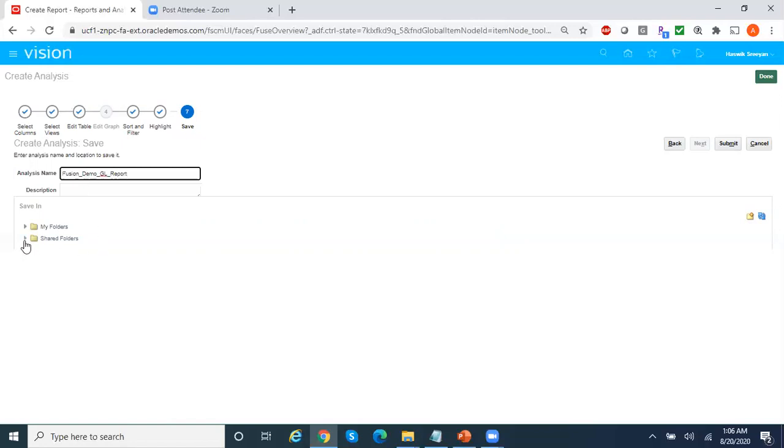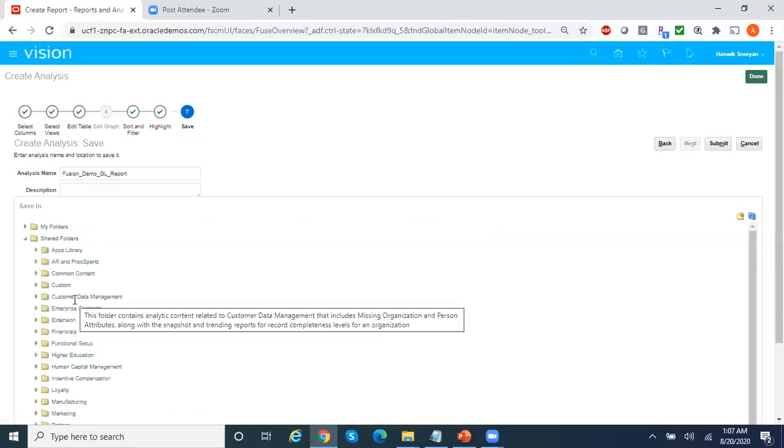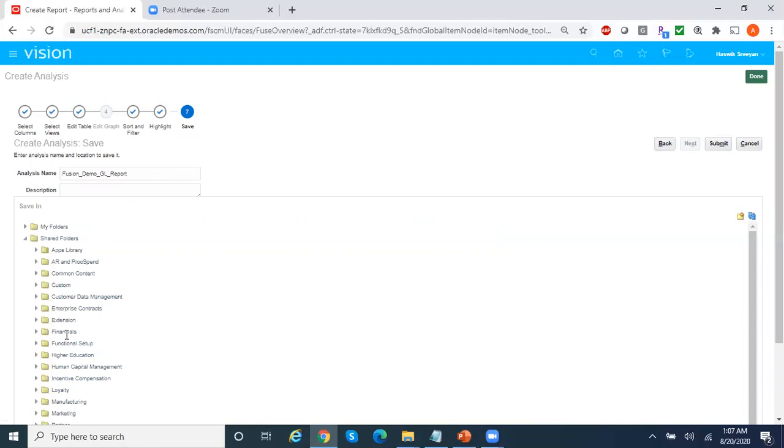And if I save this report under shared folders, other users can also run this particular report. And if I save this particular report in my folders only, I'll be able to run this report. So let me try to save this in the shared folder so that other users in the system can also run my report. And within the shared folder, there are different subfolders here. It is always suggested to build your custom reports in your custom folder, so that whenever there's an upgrade or anything happens on your Fusion application version, your reports are not impacted.